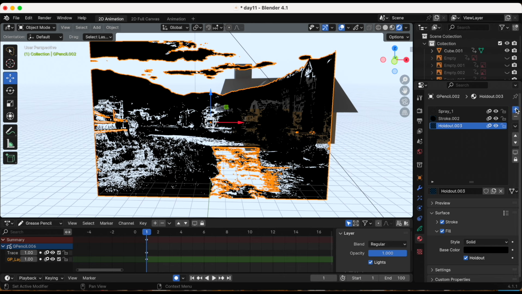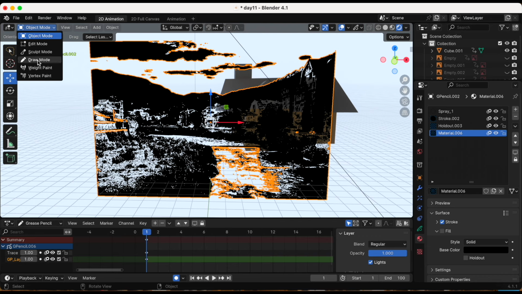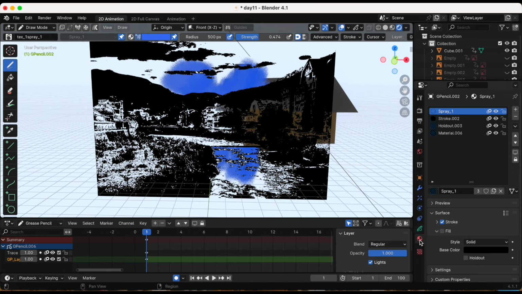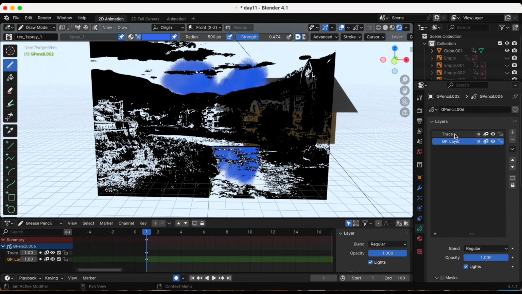And I'm going to go to the materials tab and add a new, let me go from object mode to draw mode. I'll just keep it. So when I color right now, you'll be able to see the sky and like the water, but if you see those buildings, nothing is coming through.